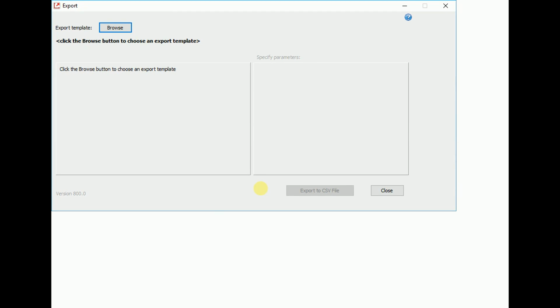The CSV Exporter allows creating CSV files which can be imported into many accounts packages, as well as open for viewing in Excel. You use the exporter by choosing a template for the data that you wish to export, and there are many templates available in the online library. Click the Browse button to view your available templates.